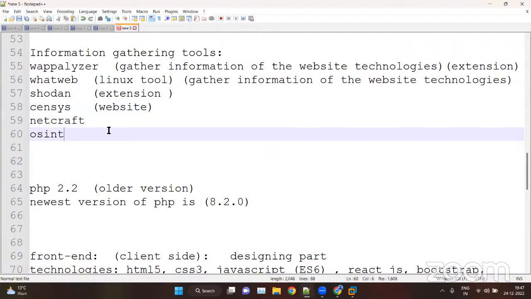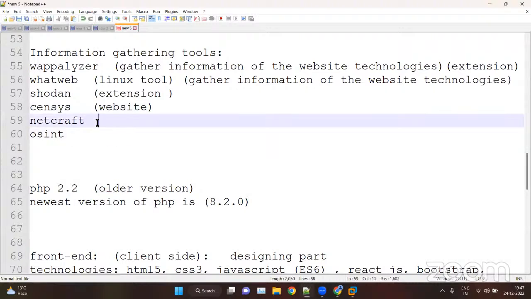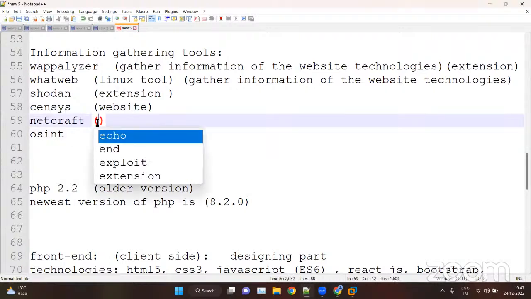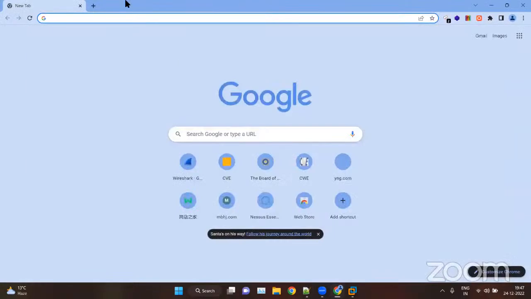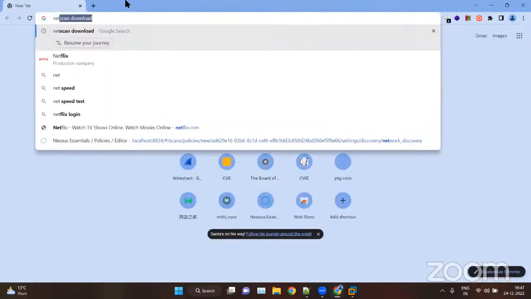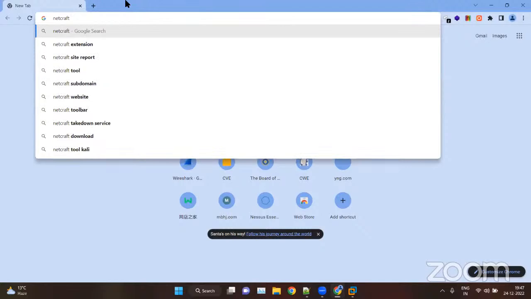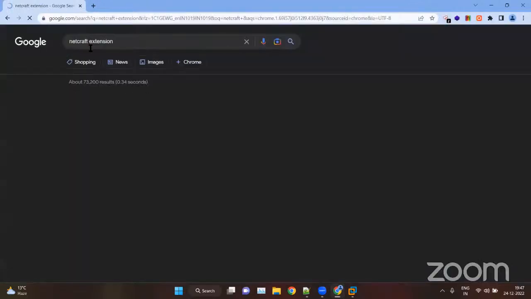Next we have Netcraft. It is also a website. It is also an extension. So we will use this as an extension. Basically, Netcraft is used to detect whether a page is a phishing page or not. This is used to identify whether it is a phishing attack or not. So we will use this as an extension. You can search for Netcraft. This will prepare the report of a particular website.